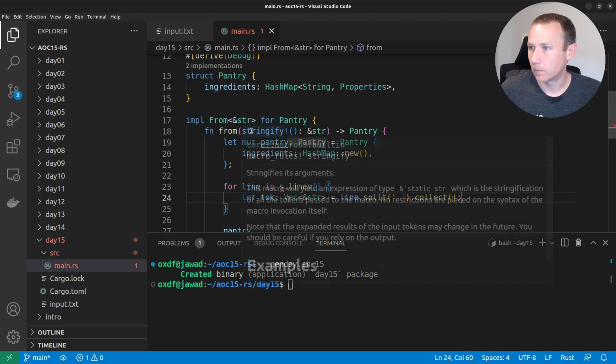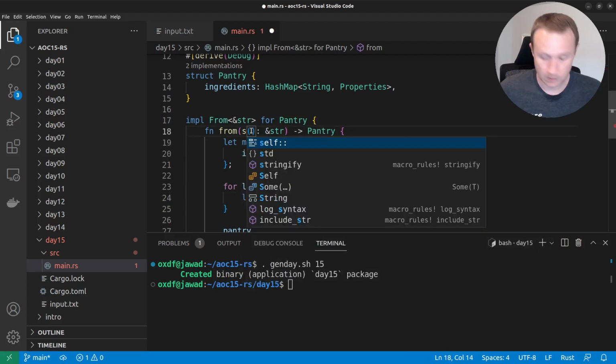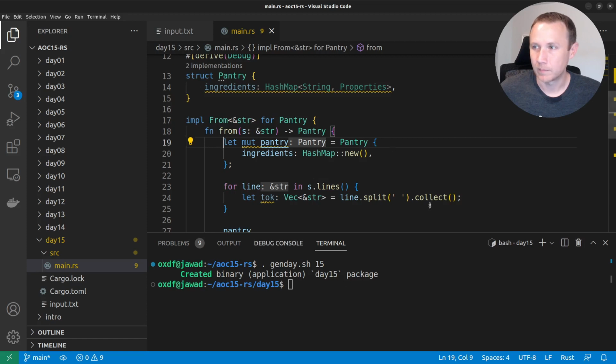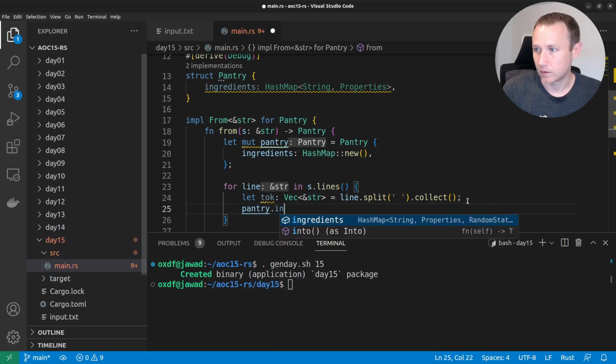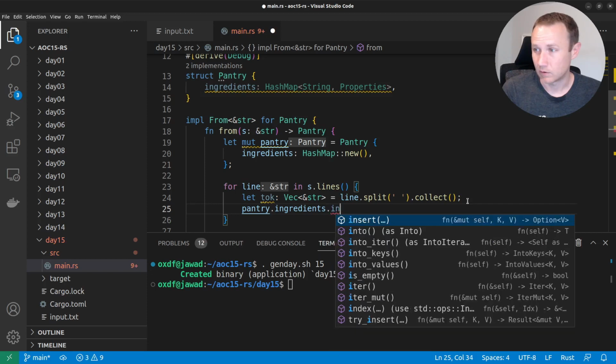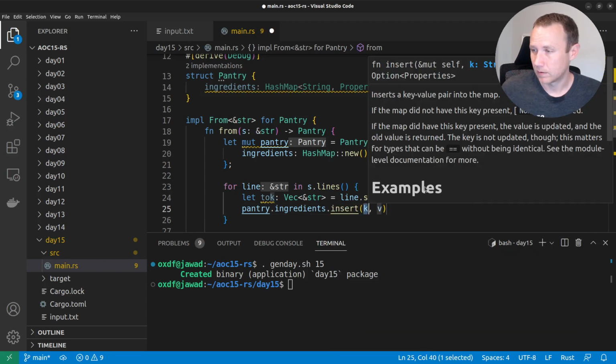What do we have? Ooh, let's fix this. You know, a lot of times the IDE helps you, but sometimes it just messes things up. Okay, so we're gonna split on collect. Now we can do pantry.ingredients.insert. And so what are we going to insert here?